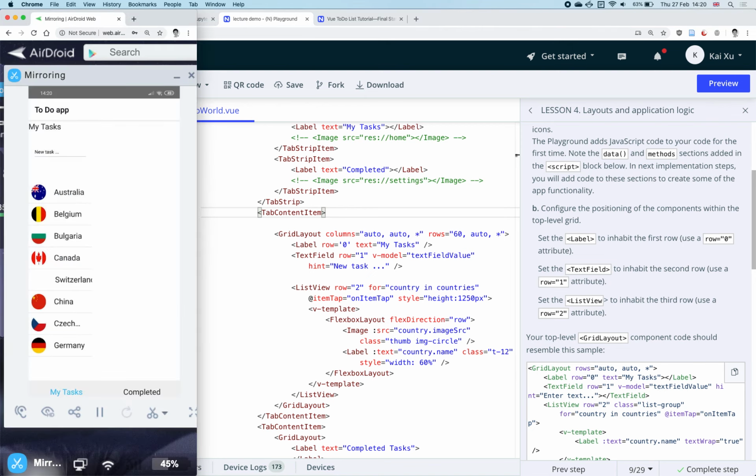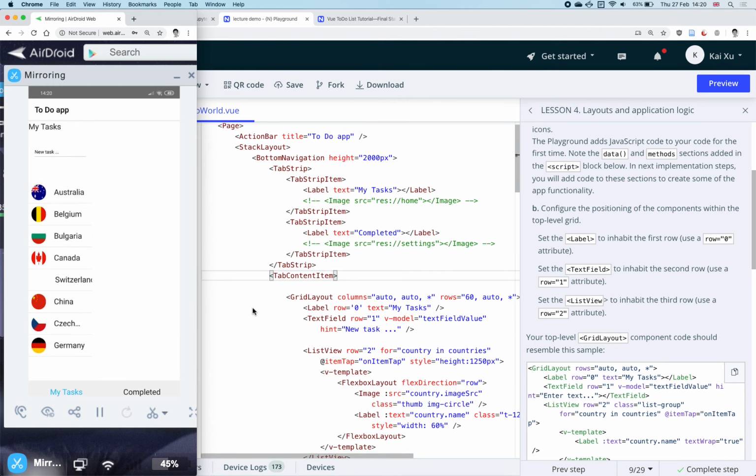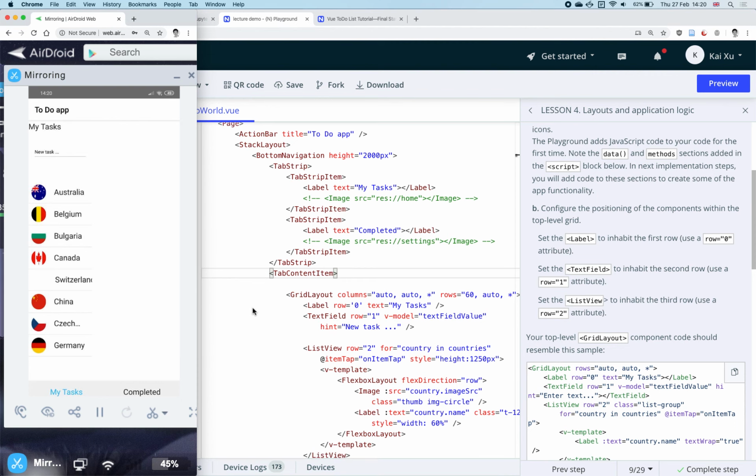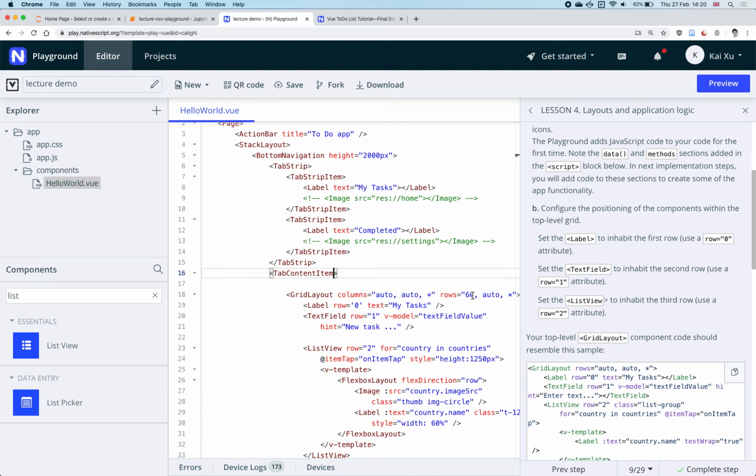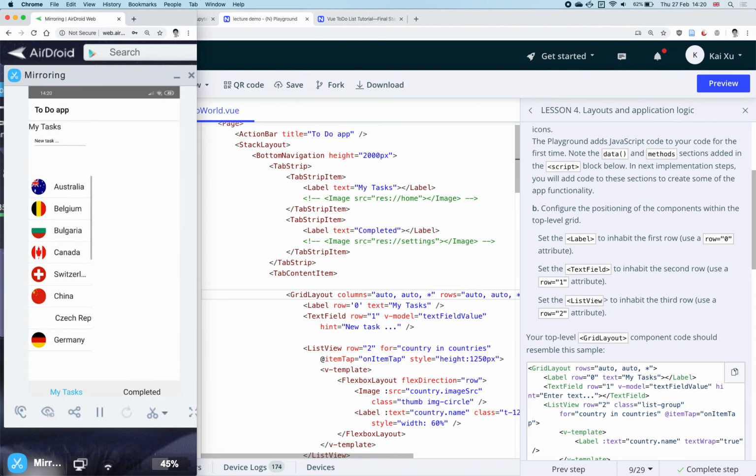So that's what it looks like now. So this is the task tab, and you have the my task title. That's still quite small. But that's the text field, and that's the list of countries. Okay, let me first just fix the text. Can you change rows to auto in the grid layout? Not really. I could. So you mean change this one? You can try. Doesn't really affect.